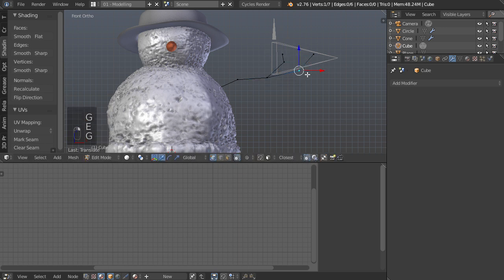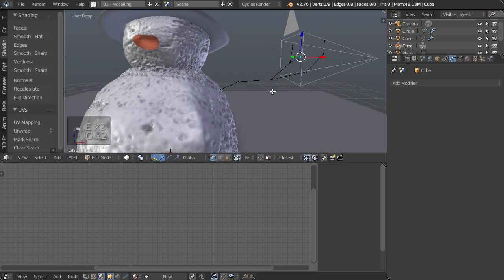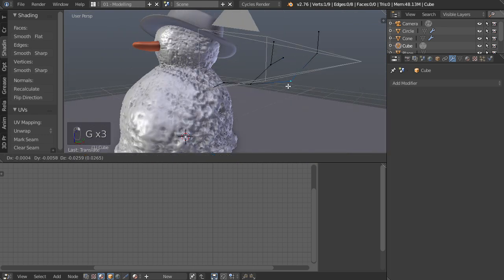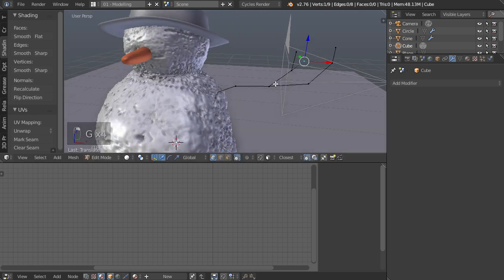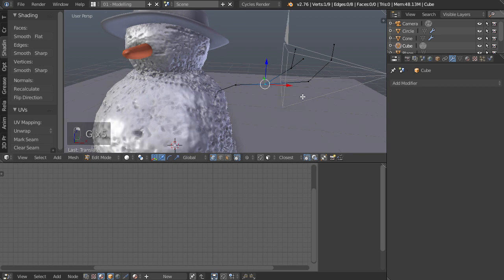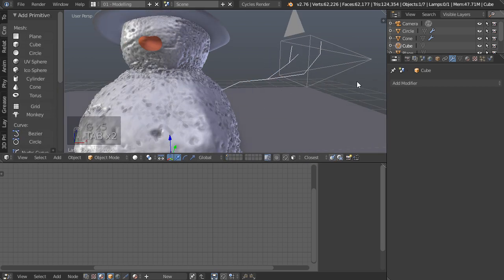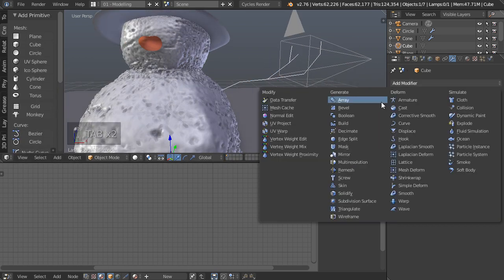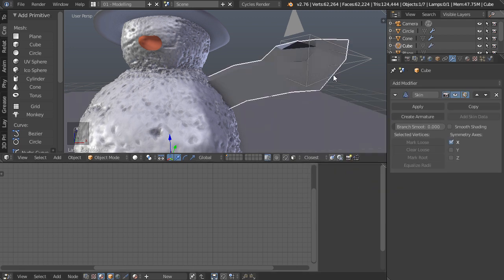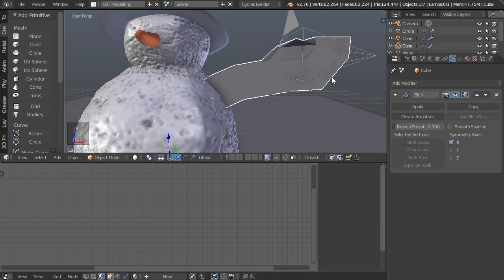and we're just going to make it look like sort of a branch hand. Okay, so once we have our branch shaped exactly as you want, you might want to take a little bit more time to make it a bit more pretty than that. Once we have that, we can add a skin modifier, and that's going to add our geometry around the vertices.